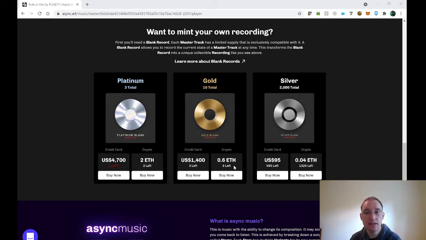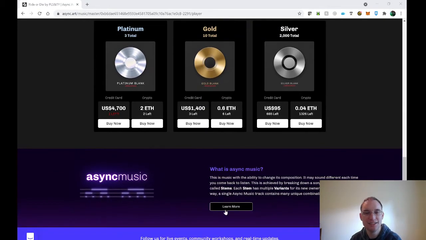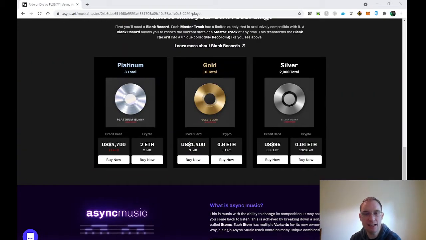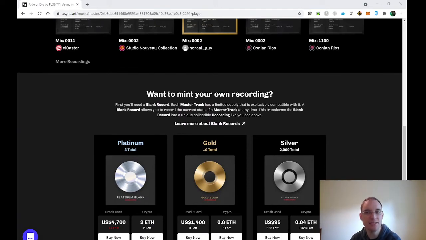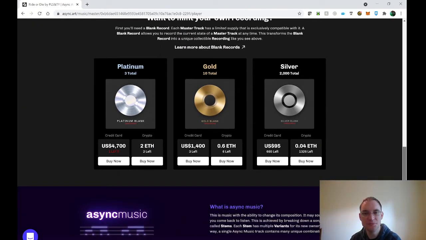But as you can see, it tells you how many's left. So there's 665 Silver Edition. There's only 2,000 of those originally. So they're sold quite well, considering they're $95 each. And then there's only 3 left, originally 10 gold, and they're $1,400. And there's only 3 minted of platinum, and of which there's only 1 left. Wow. It's just incredible. It's a very interesting concept that I haven't ever seen before on other platforms.